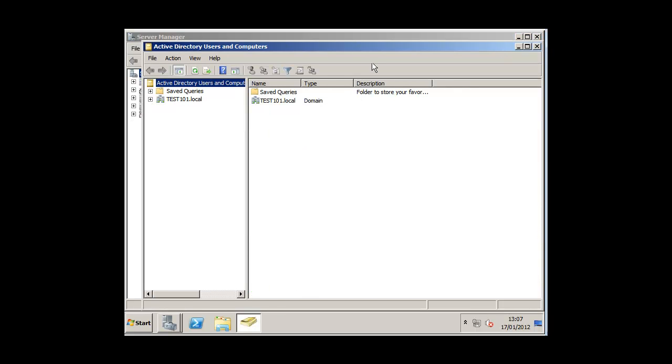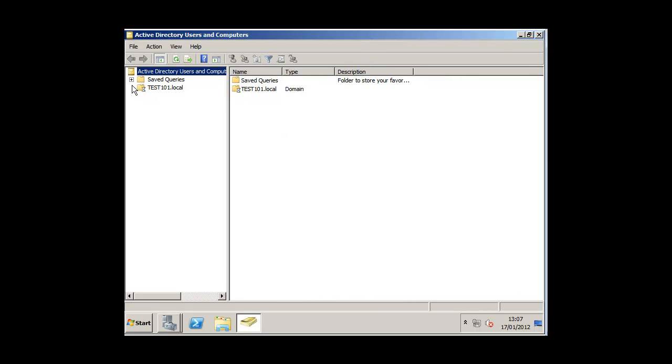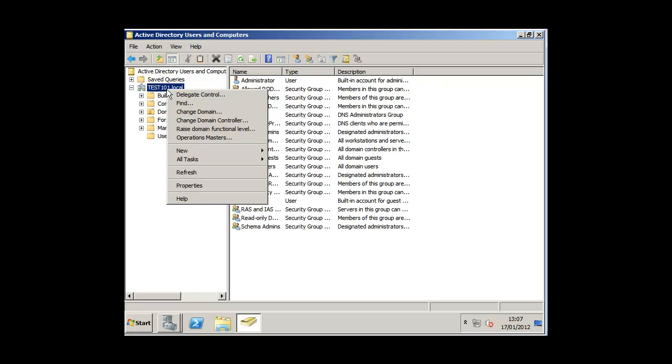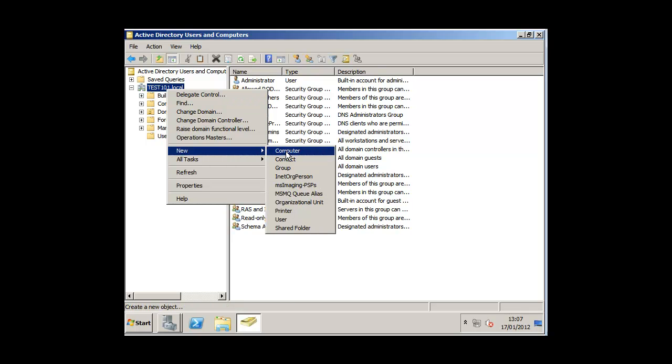But I've opened a new console, which is this one. Okay, so now as you can see we've got our Test 101 domain up and running. Okay, first thing we want to do is create a domain admin account.